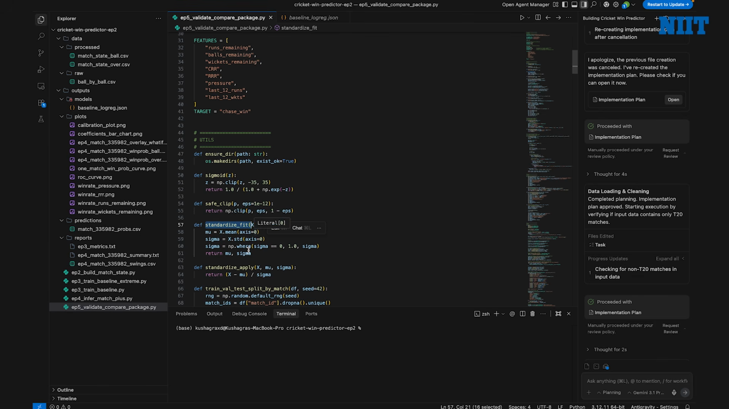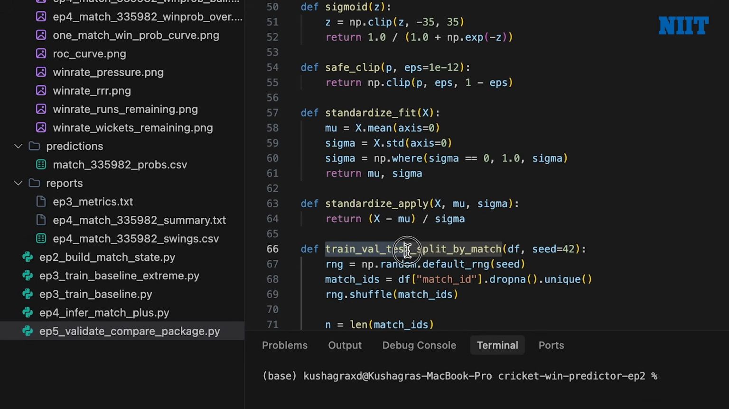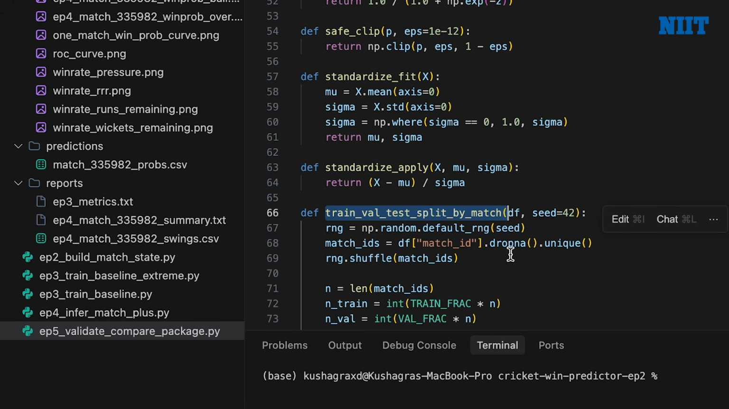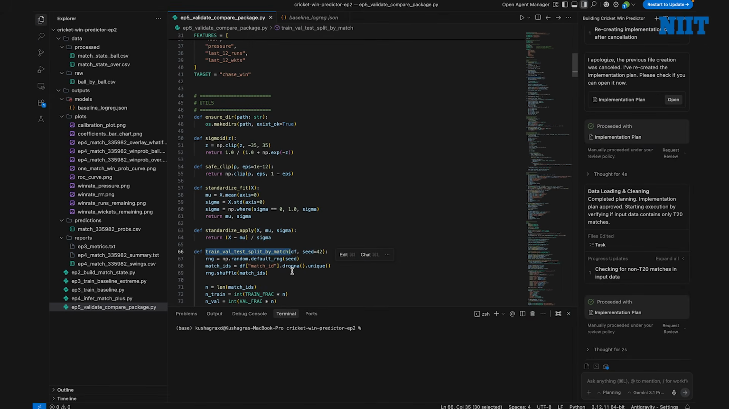Now, if you go down, you see train_val_test_split_by_match. What exactly is that? This function splits by match ID, so we never leak rows from the same match into multiple sets. You can think of it like each match is one independent unit.